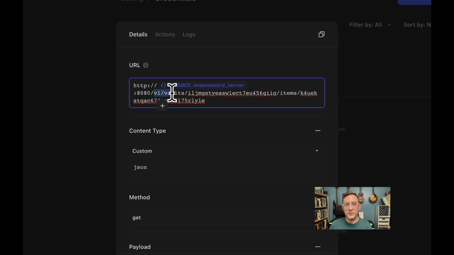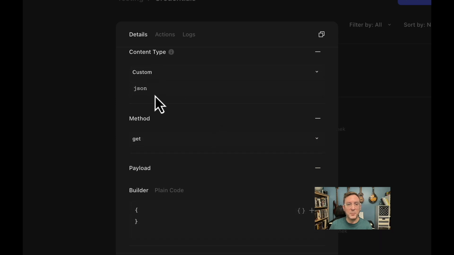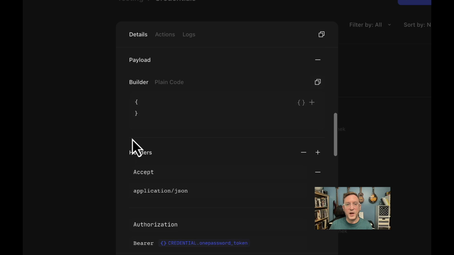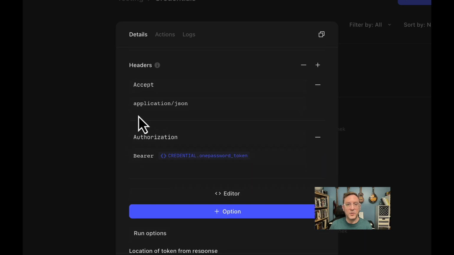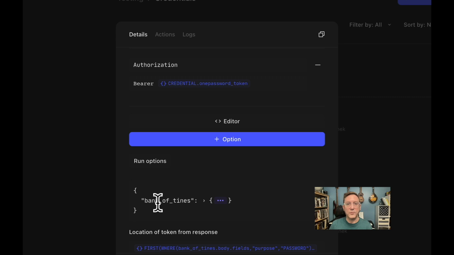And then again, it takes the shape of v1 and vaults, then that vault ID, and then items and the item ID. We'll complete the HTTP request with a content type of JSON. It'll be using the GET method. That's not surprising. The payload is empty, and we've got some header information. It'll accept application/json, and we'll have authorization with the bearer token of that 1Password token that we set up during the automation step. If we have that all set up and everything works correctly, if we click on the Run Options button, it'll reach out to the 1Password server and it will return our secret.